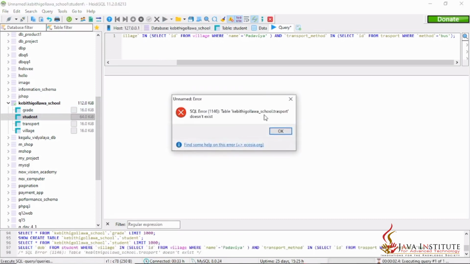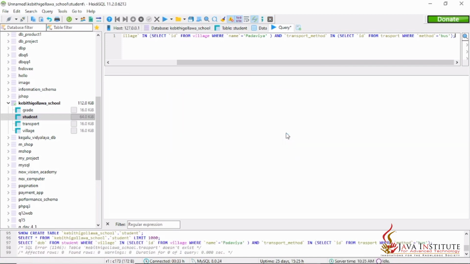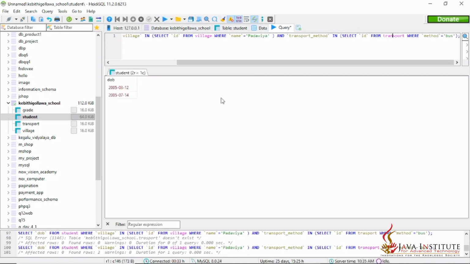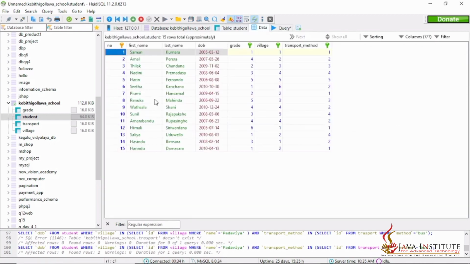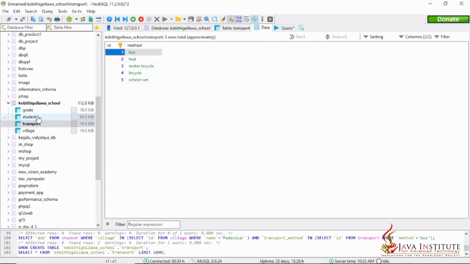And it said the capital letter was wrong, I have not typed the N in transport. Okay, it's all done, and let's execute it. You can see these two are the birthdays of the students who came from the village Padaviya and by bus. So let's see the student table and the student data, and Padaviya is village 1 and transport method by bus is 1 also.